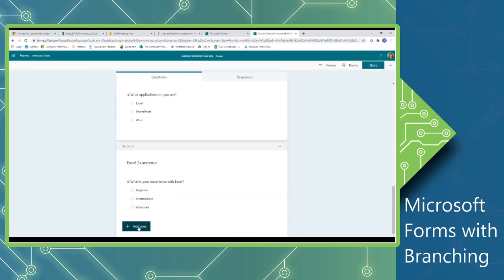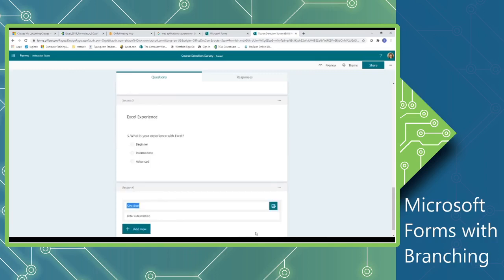I'm going to go to the bottom of the form and click the Add New button at the bottom of Section 5. From here, I can click the drop-down and choose Section. And regardless of what my user's responses are from Section 1, I want everyone to end up giving me contact information. So I'm going to create a section that's called Contact Info.